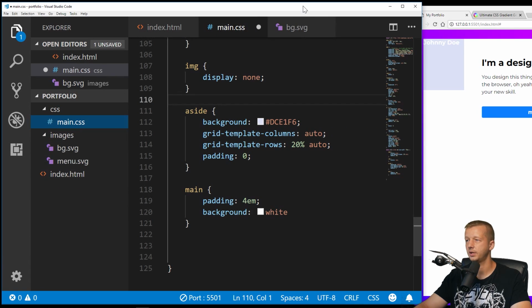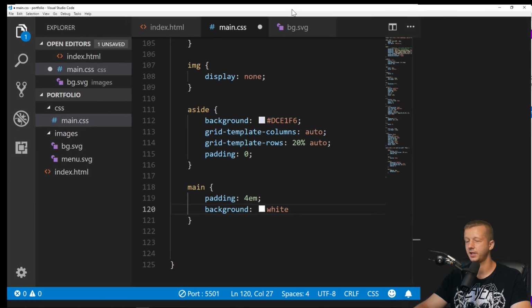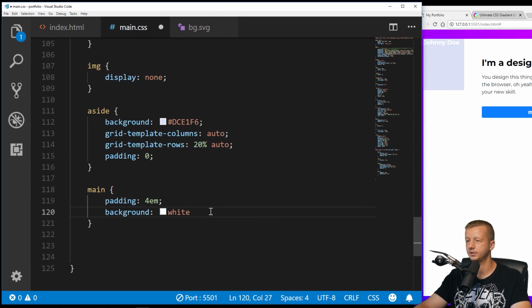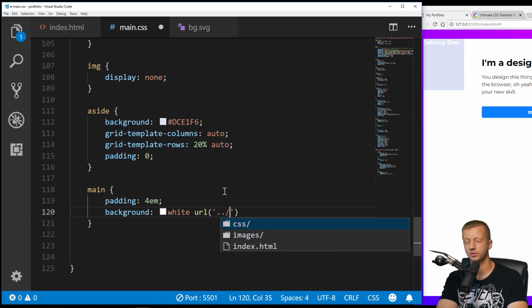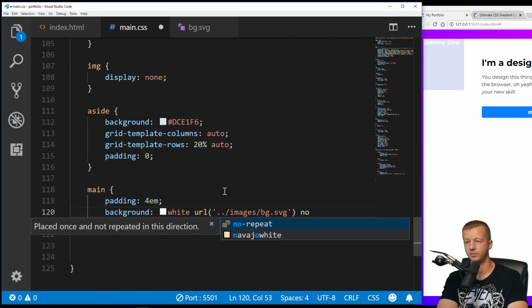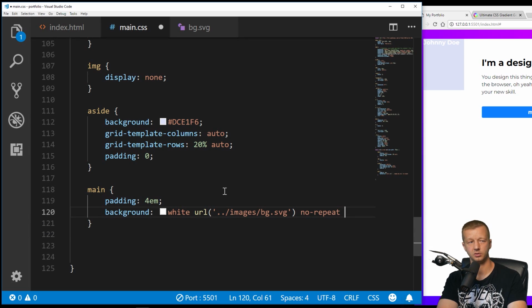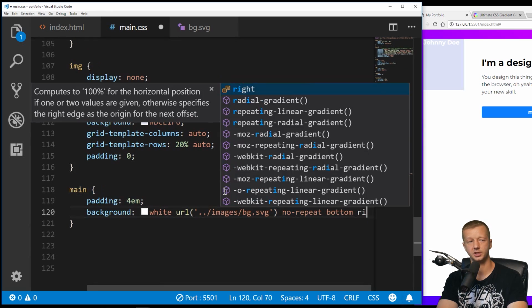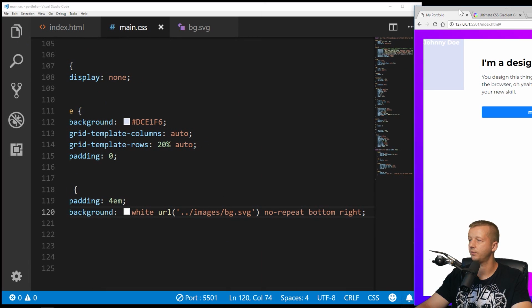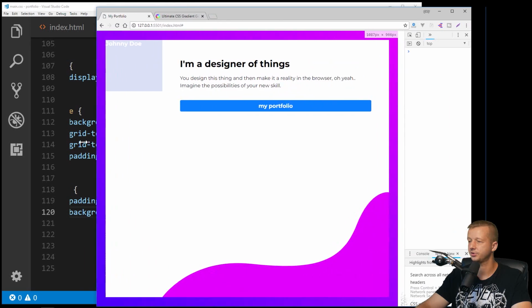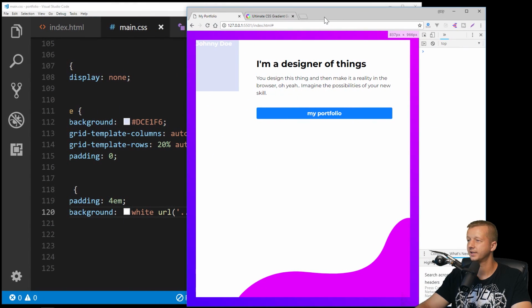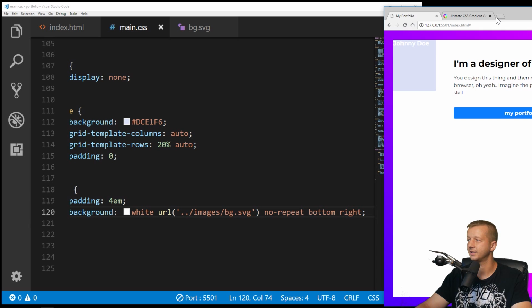Okay, now we'll keep going back here. So the way we reference that is we put url, and then we put in single quotes. We're going to get out of the current directory, which is the CSS directory, into the images folder, and then bg.svg. And then we're going to also add the background values of no-repeat, because we don't want the background to repeat. And we also want to position it to the bottom right. All right, so now if we get this over here, we can see it, and it also scales with the content. Still, I know it does not look very good, and that's expected though.